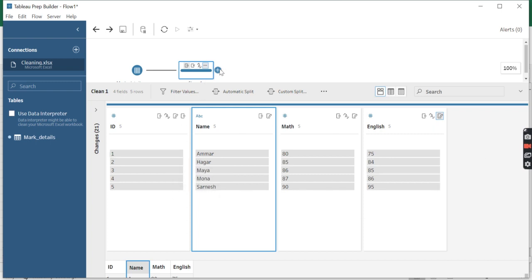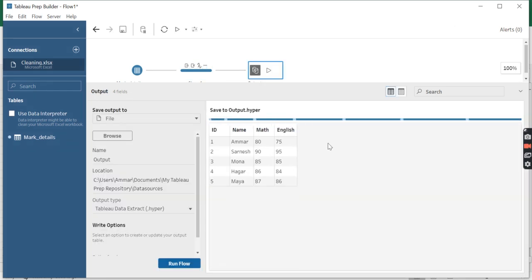Okay, once you finish, you can just go to the plus sign again. Then you can do output. This is your clean data after you clean the data.